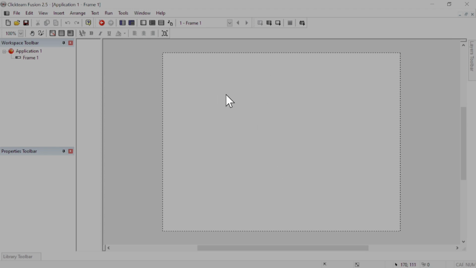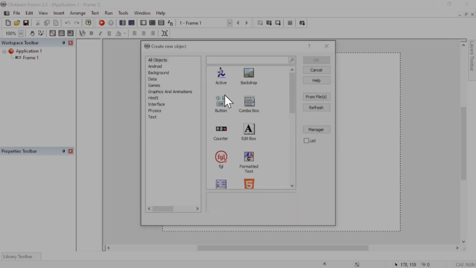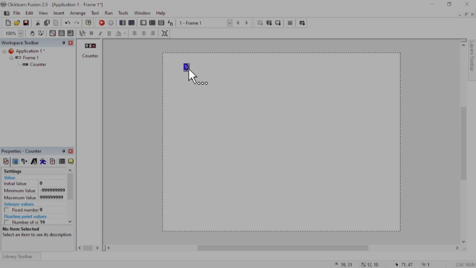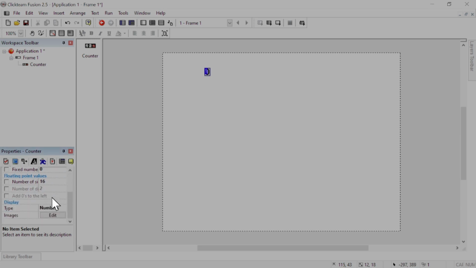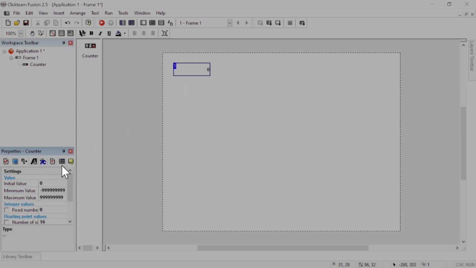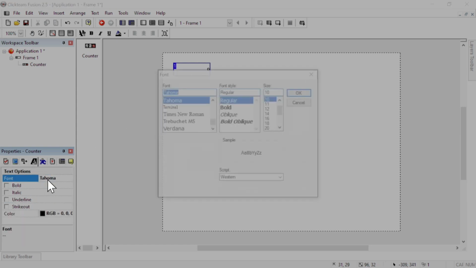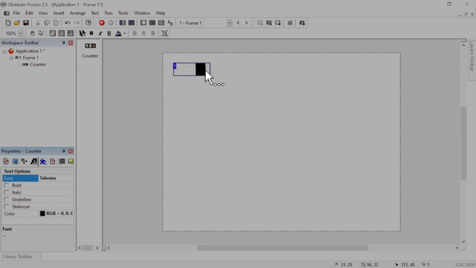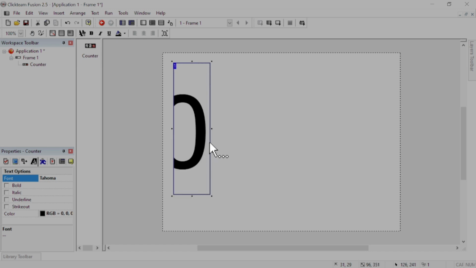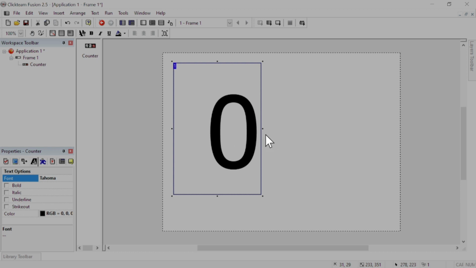And the first thing we need to do for this tutorial, which is just a quick tutorial, so it won't take very long, but I will show you all the steps, is add a counter. Now that we've added our counter, in its properties I'm going to change its type to text. Then I'm going to go to its text options and change its font size to 200. Press OK, and as you can see now, I'm going to have to click again until these squares appear, and I can resize it now. So it's nice and big.